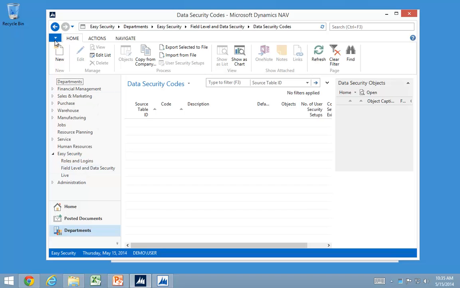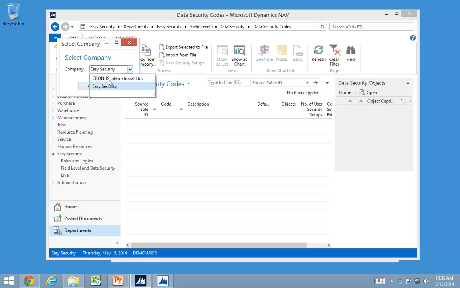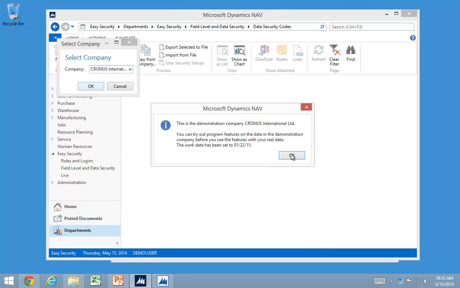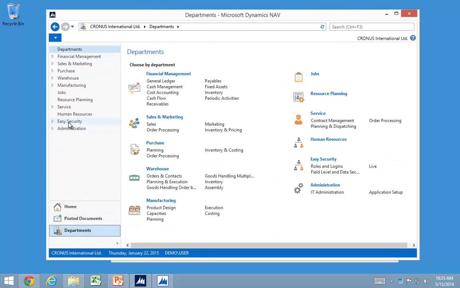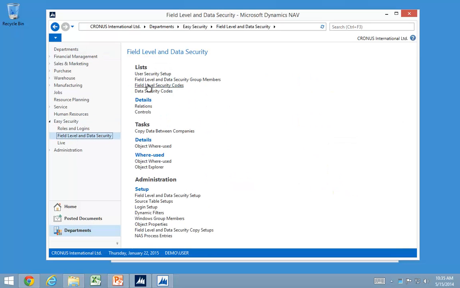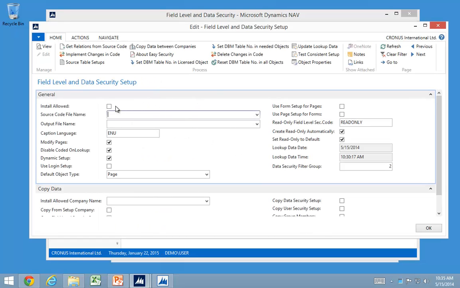If I switch to my other company in here, the Kronos International, I don't have any of this data in here. And that's really why I want to go set up my users in here for field level and data security. So the first thing to do is to run or set up a function to copy data in here. As I do that, you saw there was a little updating lookup data. That's actually one of these code units being created that for additional companies puts in the necessary data so you can look up actions and things like that.